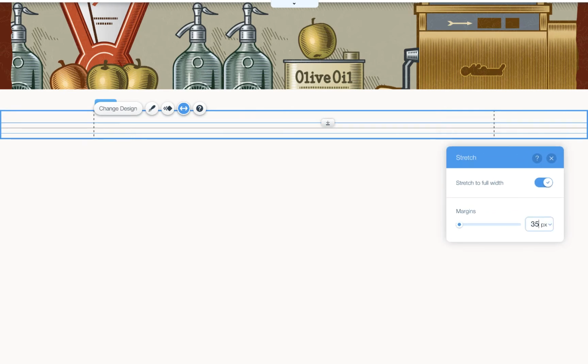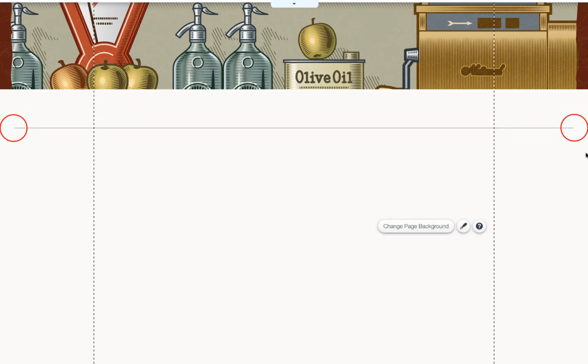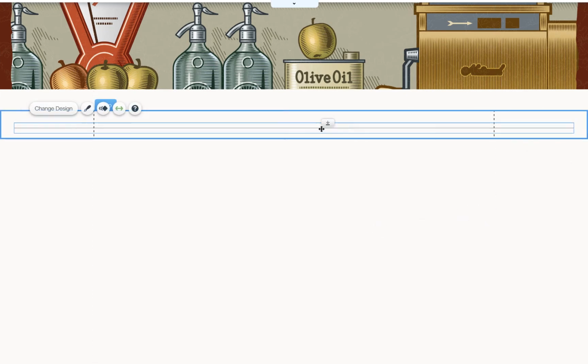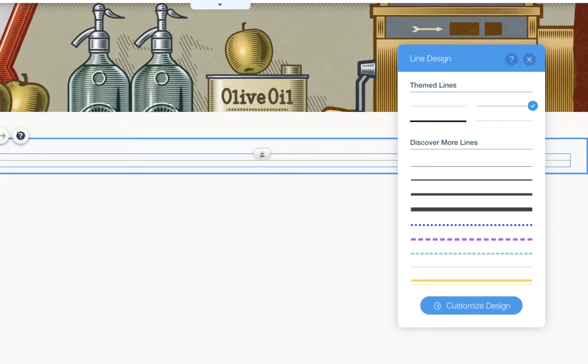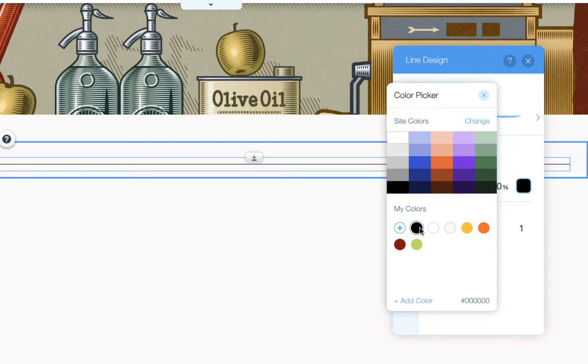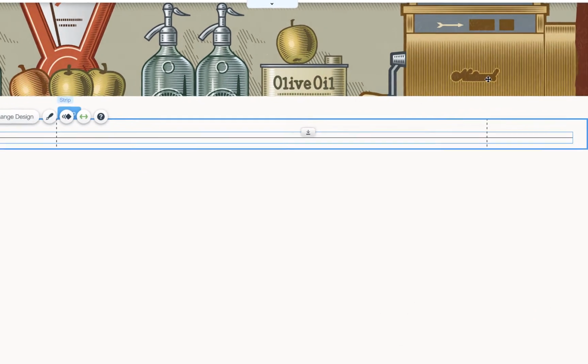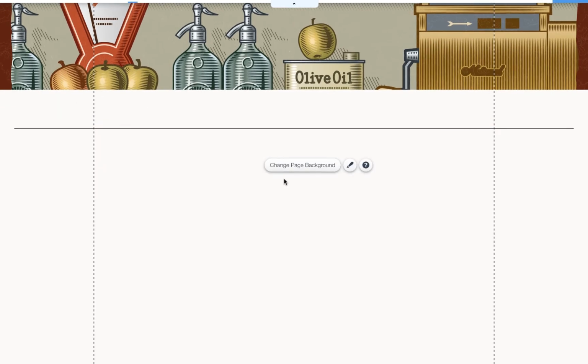So I'm going to change the margins to 35 pixels. And now, as you can see, we have created that space, and that space will show up throughout different screen sizes as well. So that's a cool, nifty little trick. Now we'll change the line color to black. And then let's keep the line width where it is at 1 pixel.